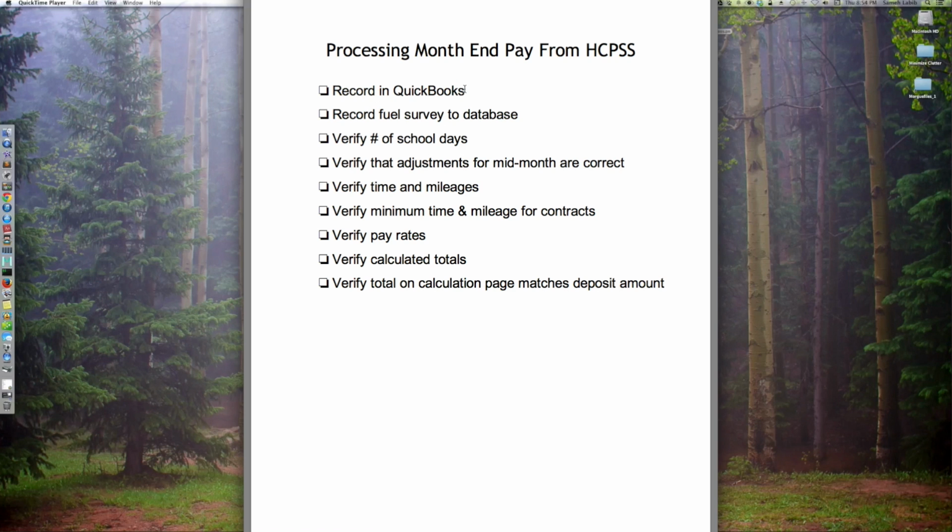I've already done that. That's just talking about when the payment arrived in my checking account, I should go ahead and record it in QuickBooks. I won't cover that over here because I've already done that.